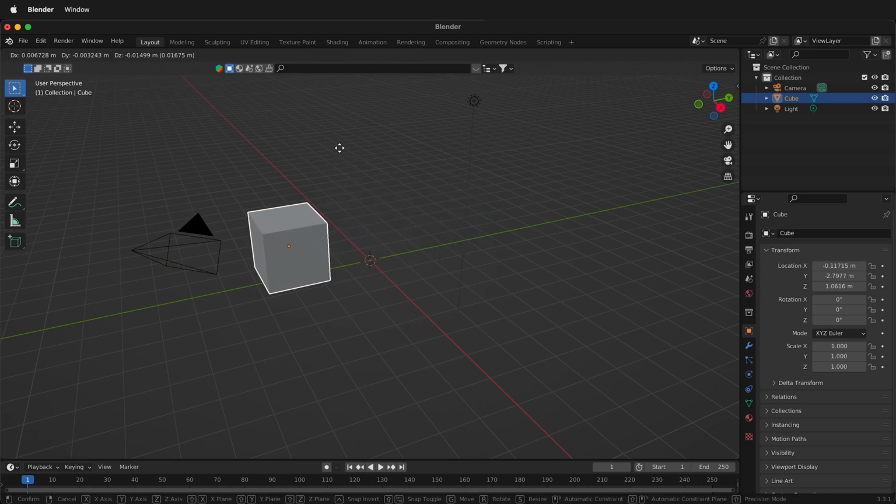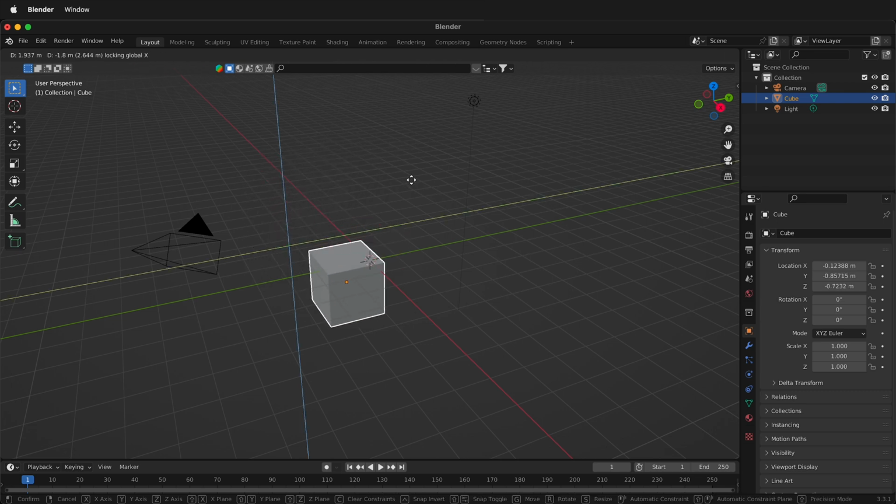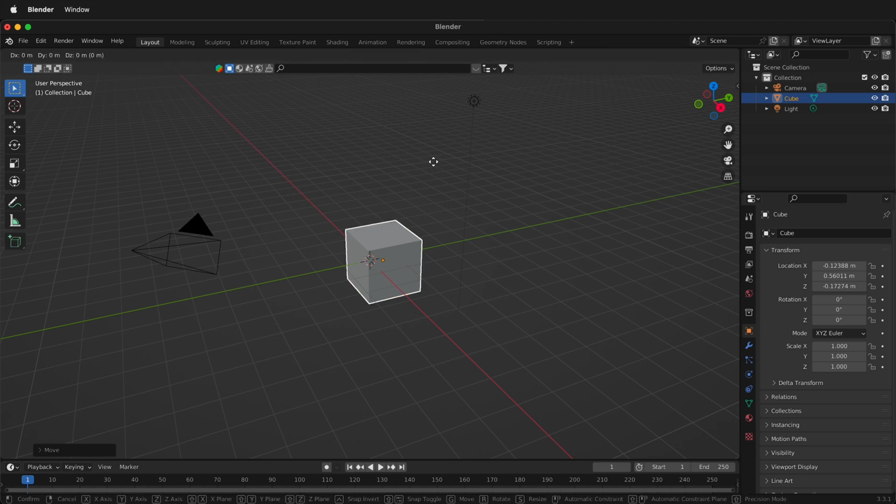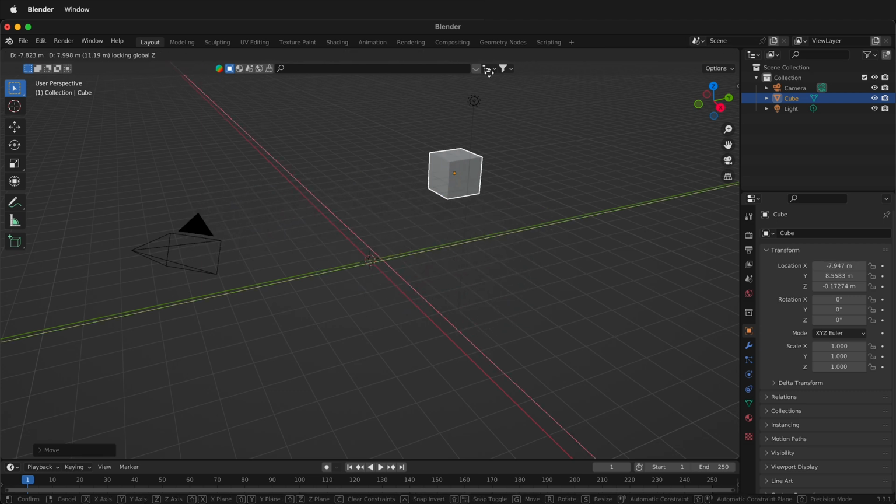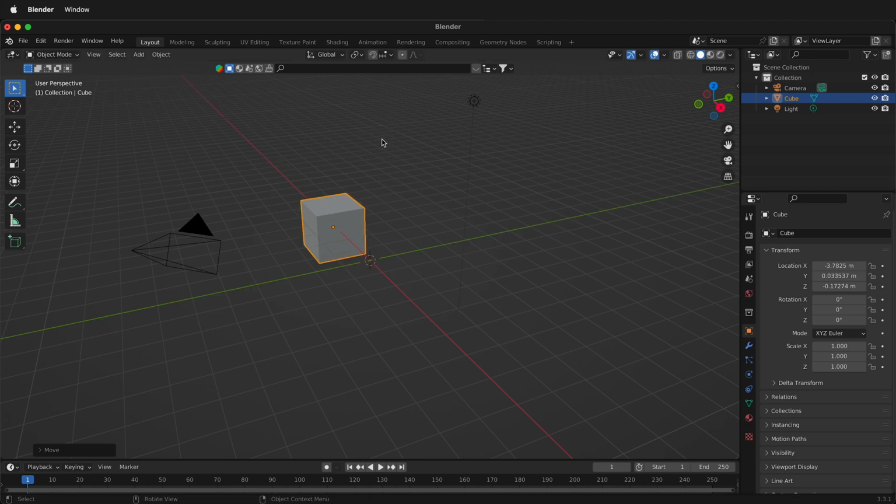If I press G, Shift X, now it'll only move in this plane here. Or if I press G, Shift Z, it's only going to move in the XY plane. So that's kind of convenient, but it can often be cumbersome to remember those keyboard shortcuts.